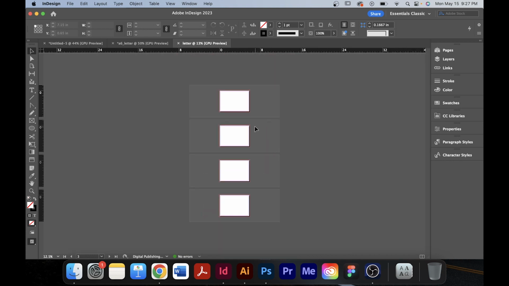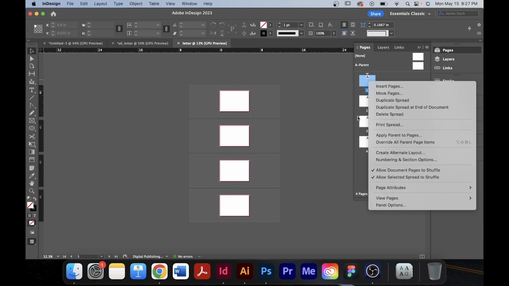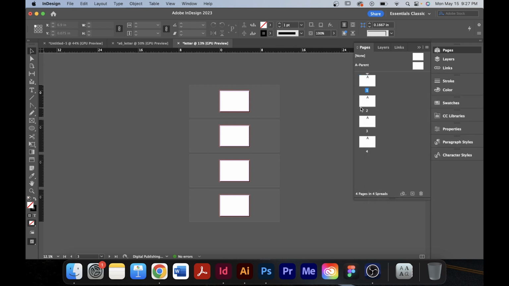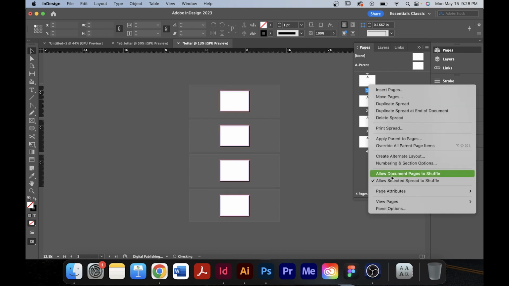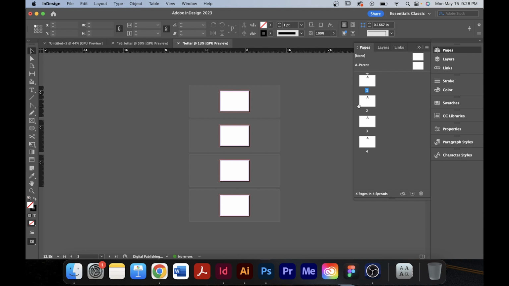All right, so we're going to go over here to our pages panel and we're going to right click on any of these pages, it doesn't matter which one. We're going to hit allow document pages to shuffle. We're going to uncheck this. So whenever we do that, it allows us to bring these pages next to each other. So if we have it checked again how it was, we can't bring these pages next to each other. InDesign won't allow us to do it. So it's very important that you uncheck this.